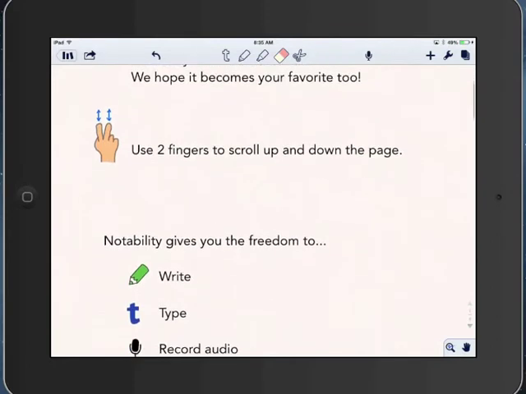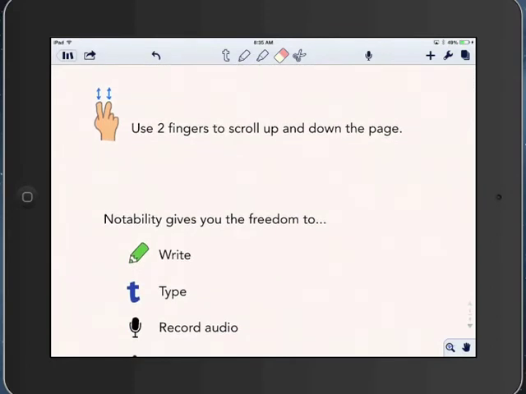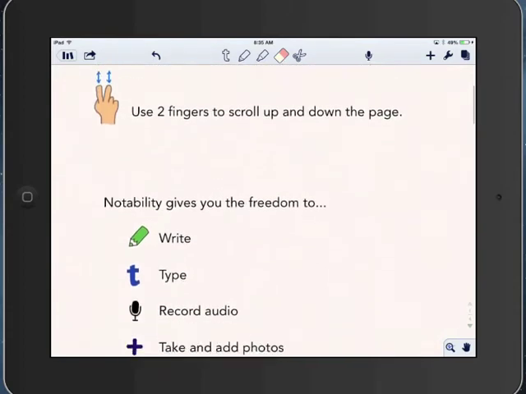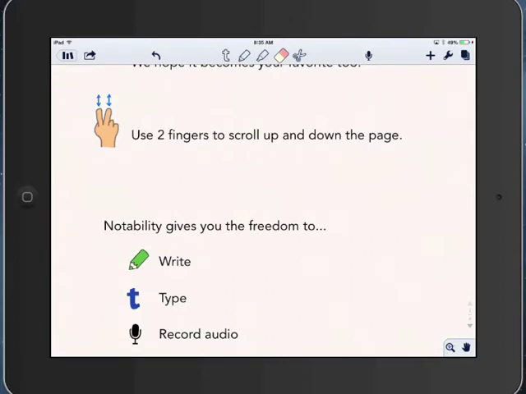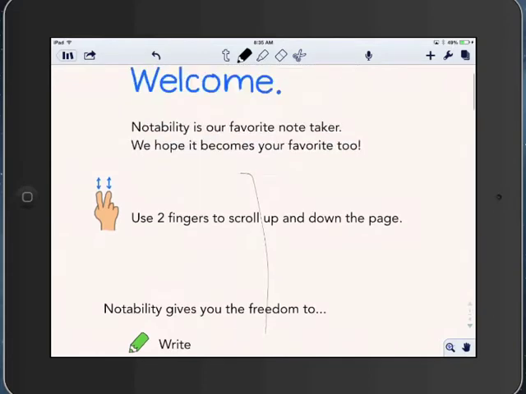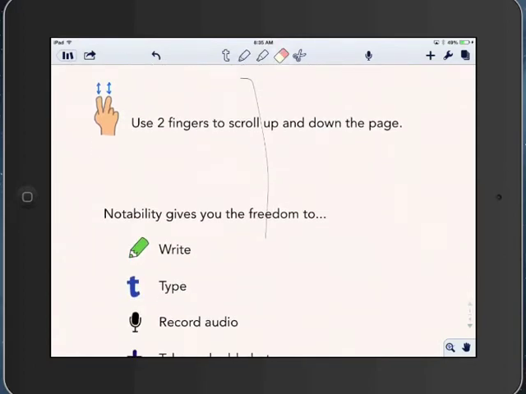Notice one of the first things that they teach you is to use two fingers to scroll up and down the page. So using Notability, one of the first things you're going to want to train yourself to do is that two-finger scroll, because your instinct will be to use one finger. And when you use one finger, it's going to make lines on your page if you have the pencil tool selected. So one finger is to write or annotate, two fingers is to scroll. That's going to take some getting used to, so you'll want to practice that.